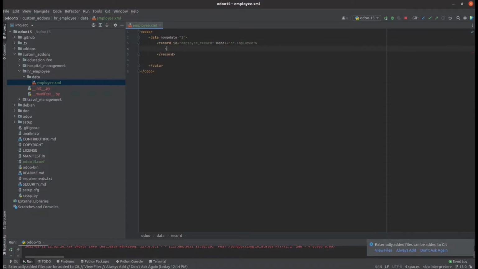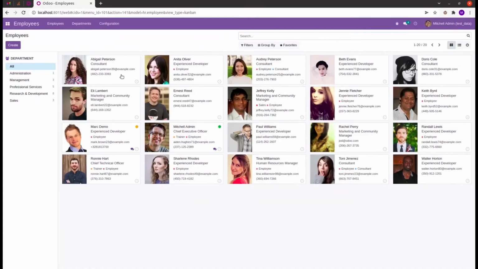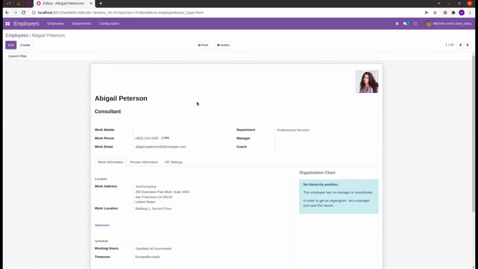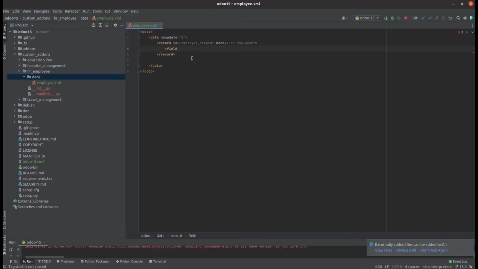And then adding some fields of an employee. In the UI, we can see the fields of the employee are its name, work mobile, work phone, email, department, and then the job title, etc. So let's add those things in the data file. So the field name equal to name, and then I am adding it as John Smith.